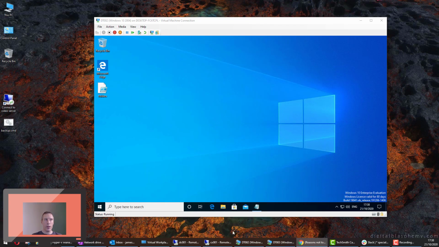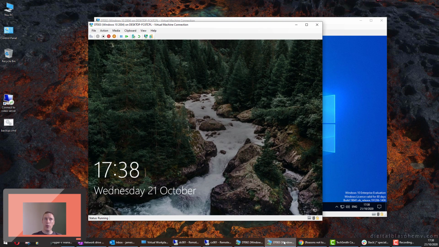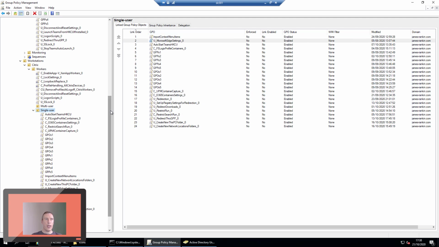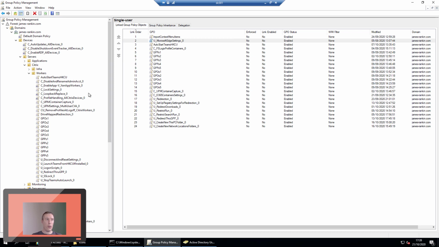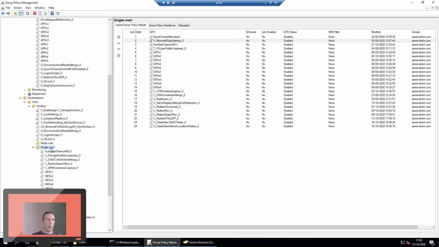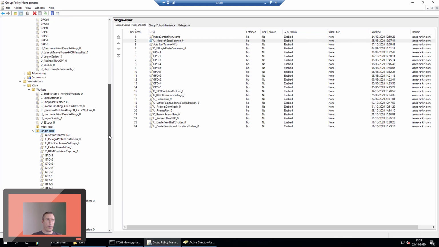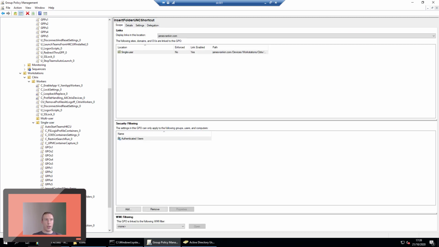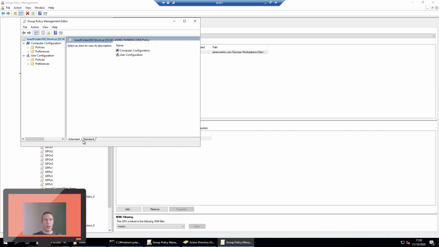So now what we need to do, now let's bear in mind this machine here that we did on the reference machine was DT002. We have another machine here we're going to deploy the changes to called DT003. What we need to do now is flip over to a domain controller and open up a group policy object. This is the OU that those machines are in, this one here called single user. So let's create a GPO on this domain here and let's call this insert folder UNC shortcut, you can call it whatever you want. Click on OK there.